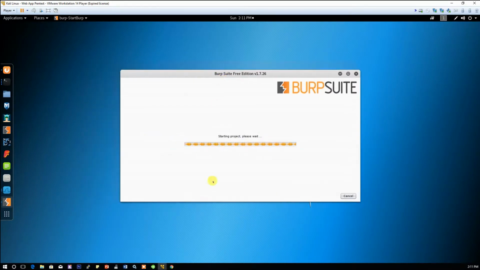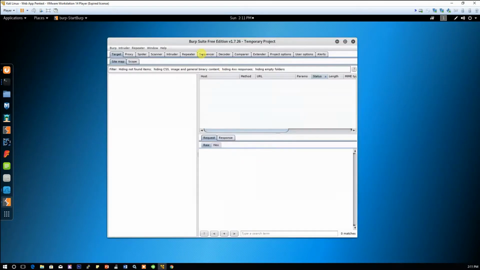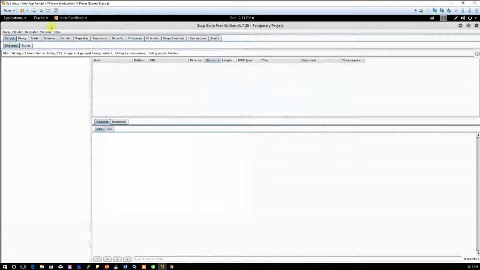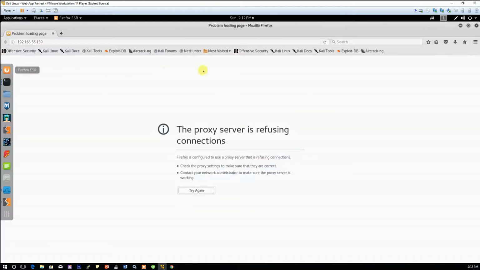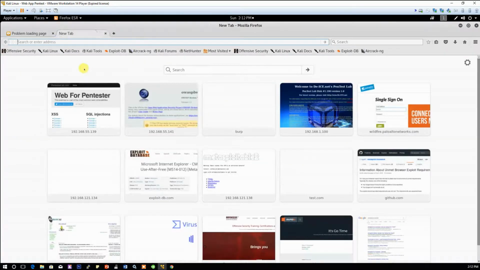And it's going to start up a project. Okay, and this is what the Burp Suite interface would look like, right? So the next thing that you're going to want to do is get the SSL certificate or the signed CA from PortSwigger onto your browser. I've already done this, but I'm going to show you how to do it as well.